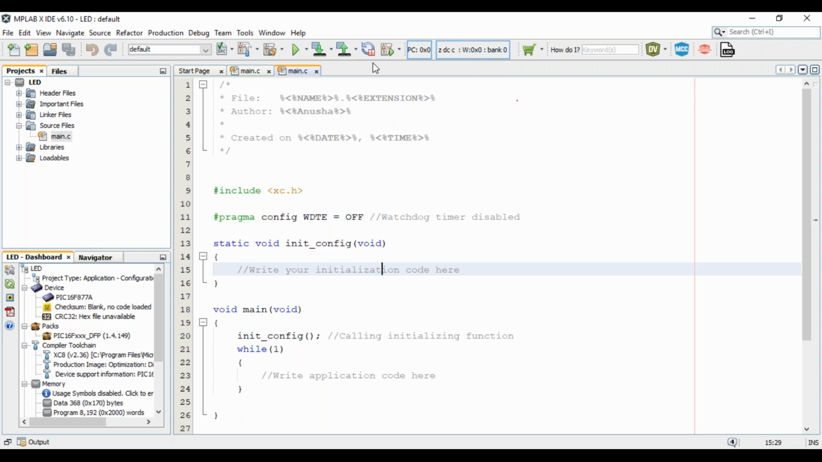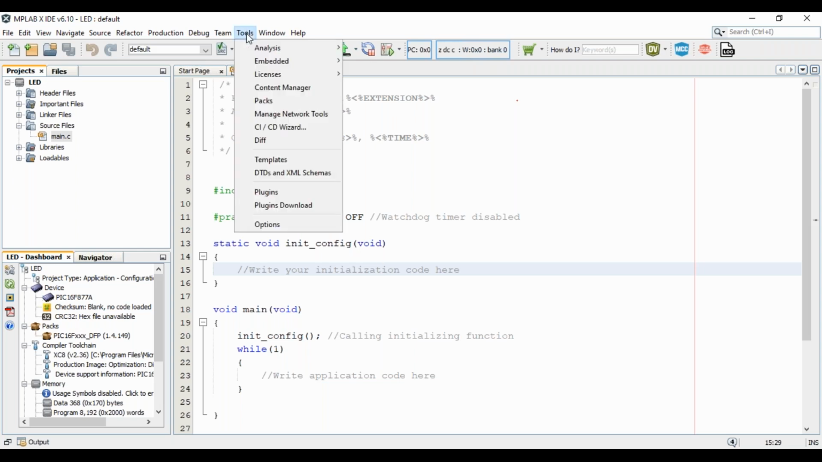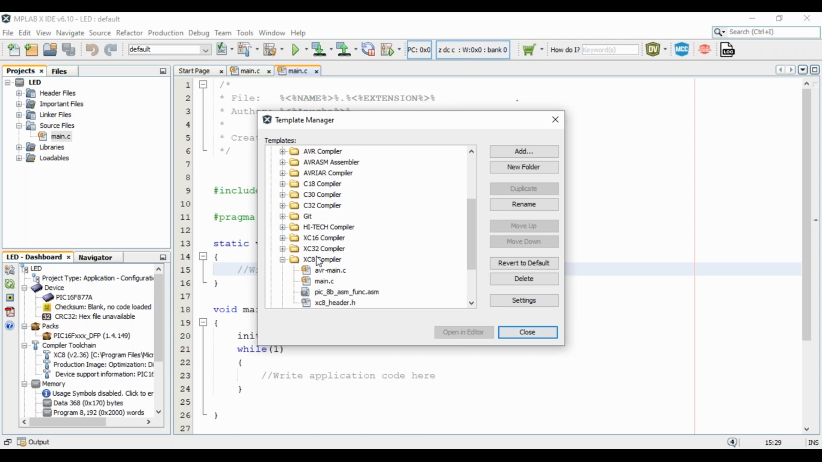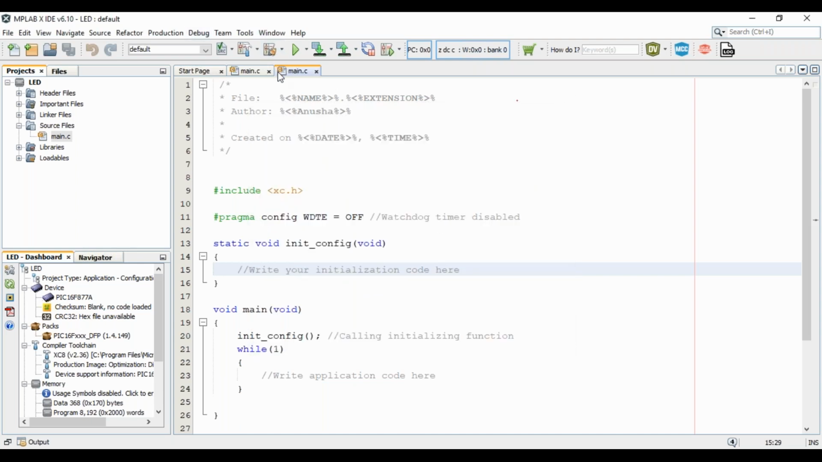Okay, so I'm repeating how to go to this. First you have to go to tools, then templates, then under Microchip Embedded you have to search for XC8. Under XC8 you have to click on main.c and click on open in editor. You will get a new main.c file. In that, please paste whatever I have given you in the chat box, save it and close it.